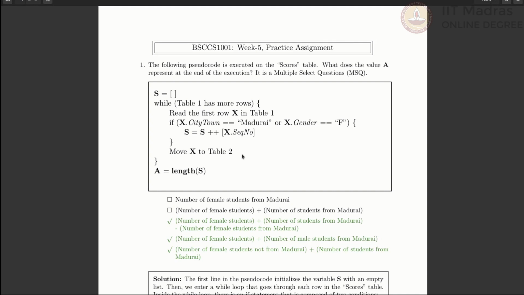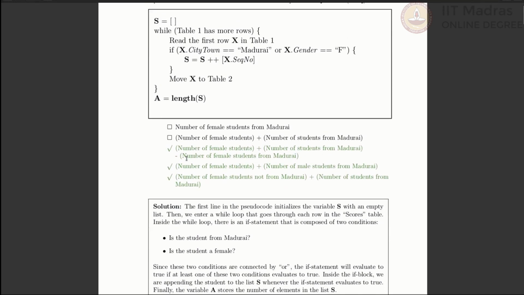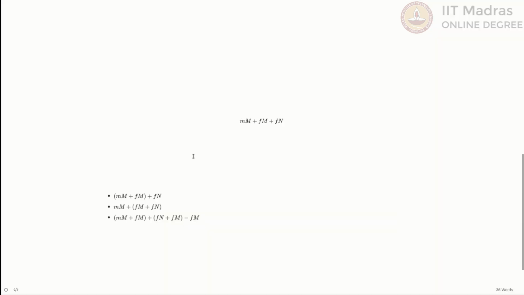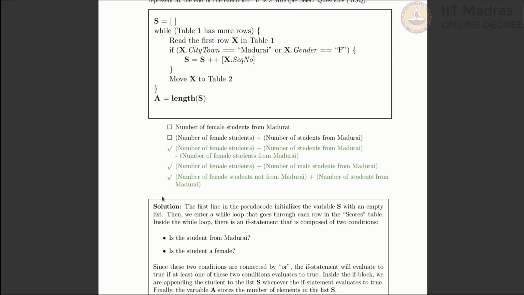Now we go back to the answer, right? So we see that we are given the options in the form of text, right? So how do we arrive at this? It's just a matter of grouping this expression appropriately. So if you group it in this way, by clubbing all the Madurais together, we get the total number of students from Madurai, and we add to that the number of females not from Madurai. So which option does this correspond to? So this last option, right? So number of students from Madurai plus number of female students not from Madurai. That is the last option.